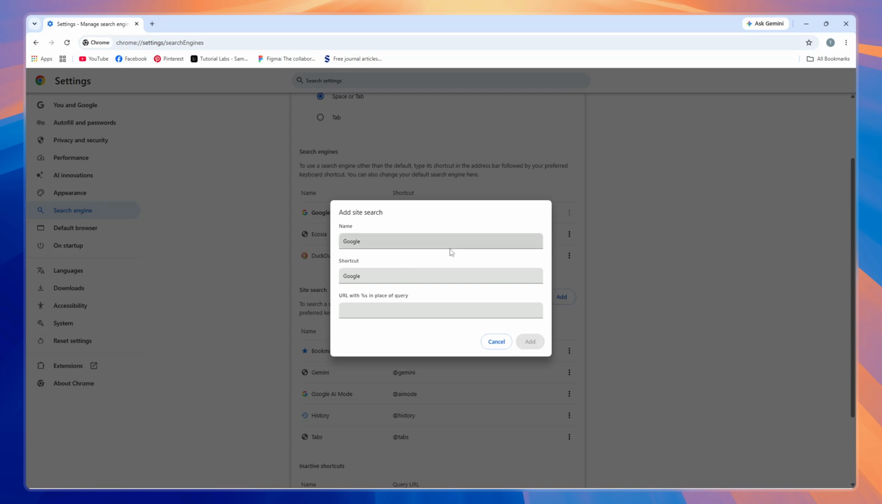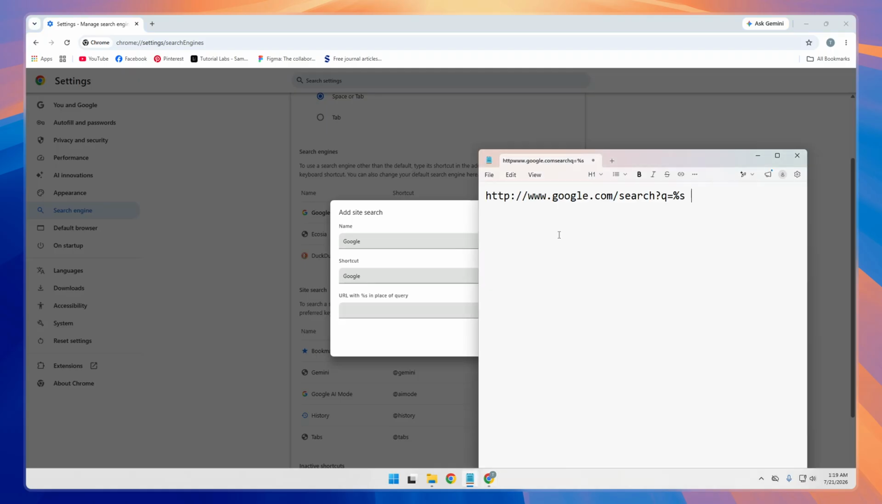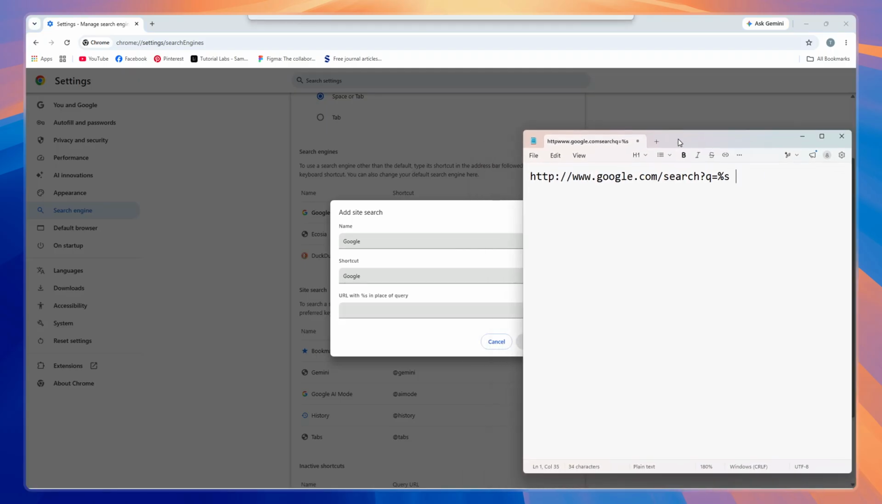Now, here comes the important part. In the URL field, you need to enter a specific web address that tells Chrome how to perform searches using Google. Type http://www.google.com/search?q=%s. I'll display this on screen so you can easily copy it. This URL format is what allows Chrome to send your search queries directly to Google.